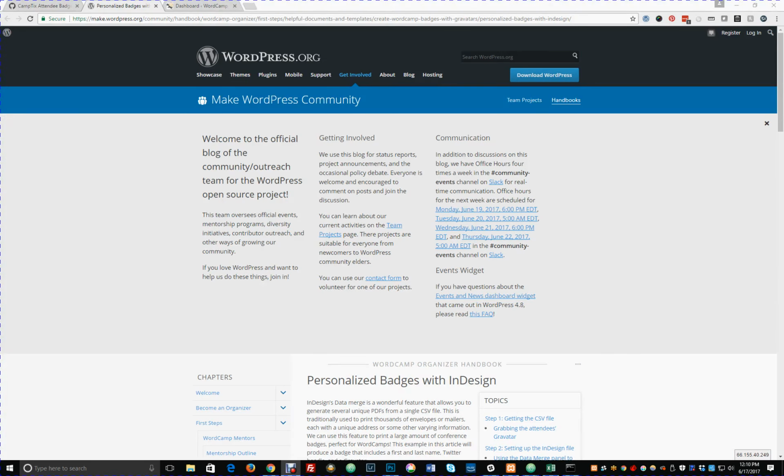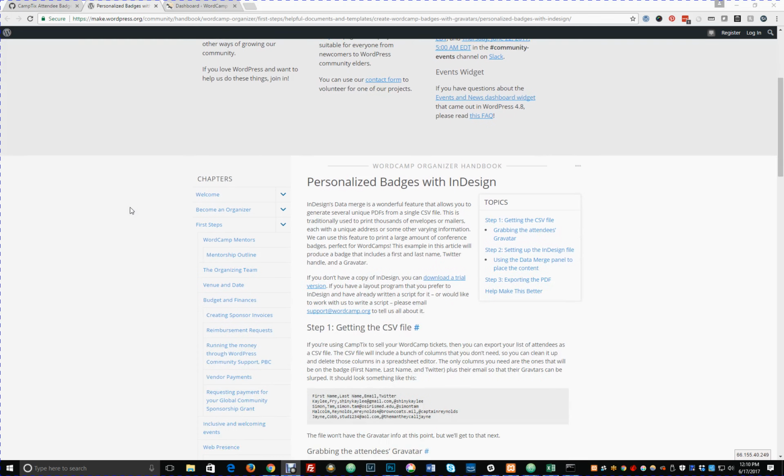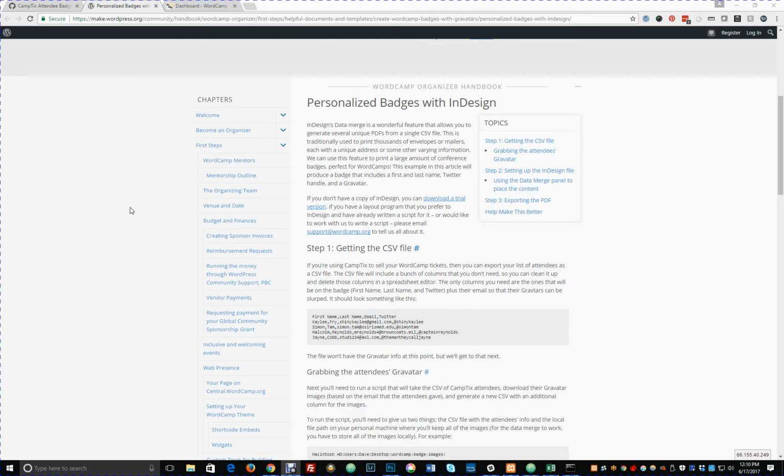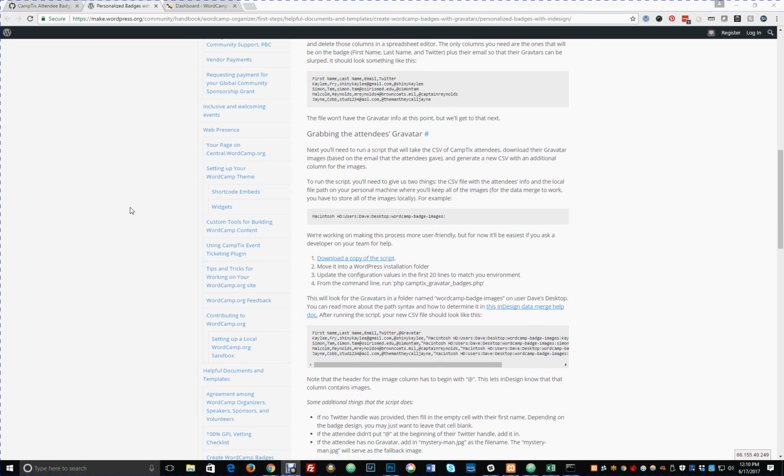All right, this is a walkthrough of how to create badges for WordCamp that include individuals' Gravatar images that we're going to slurp down from gravatar.com. And there are instructions for how to do this on this page. What I want to cover is what happens in detail here between steps 1, 2, 3, and 4.